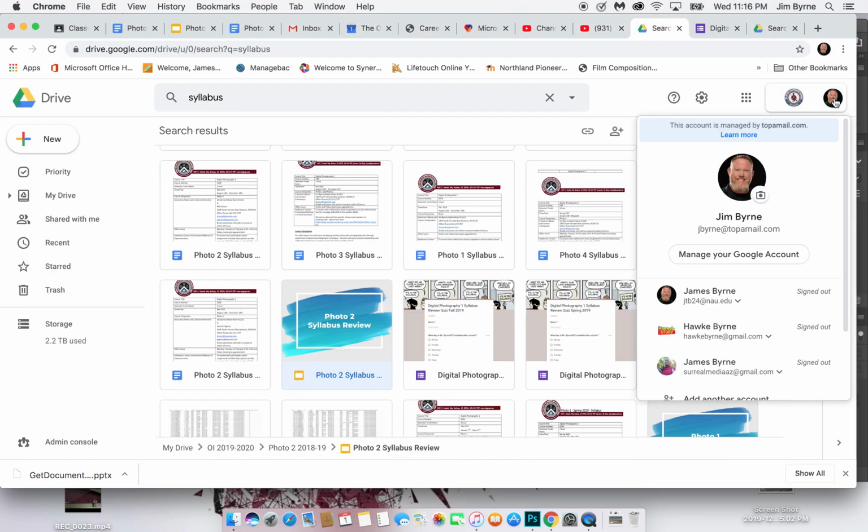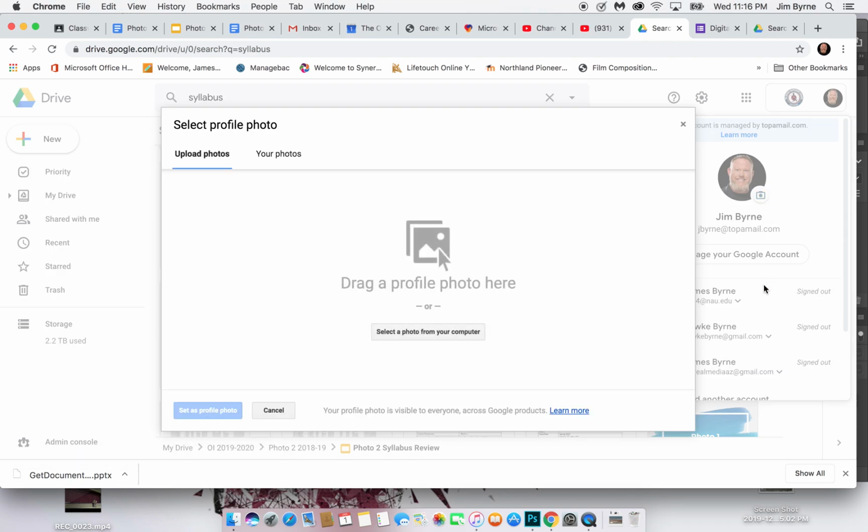So if you actually click on your account, so this is me, and right here you have this little icon. You can go in and then select the photo from your computer, or if you already have it in there, or if you're already on your computer, you can just add it right there. It is that simple. But I'm going to be looking for your photo.